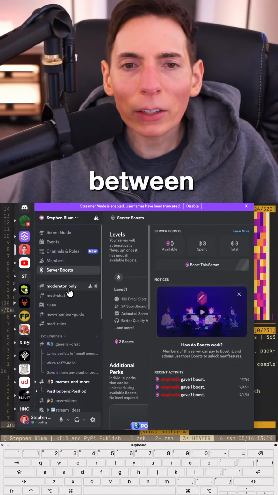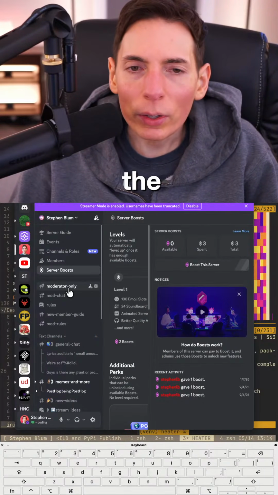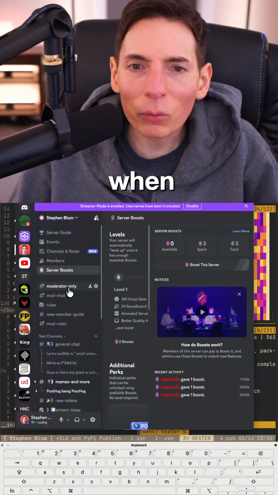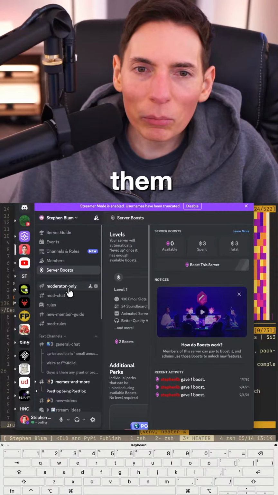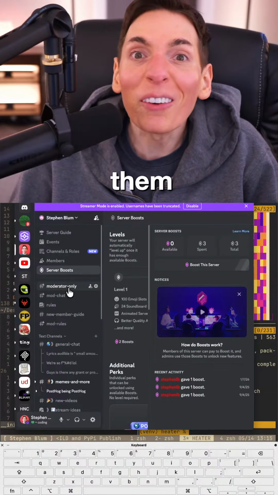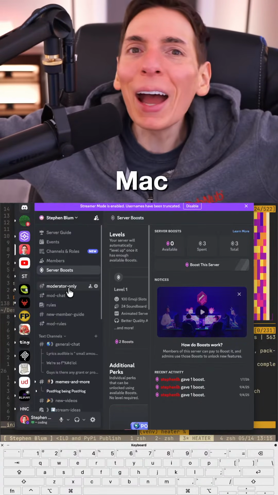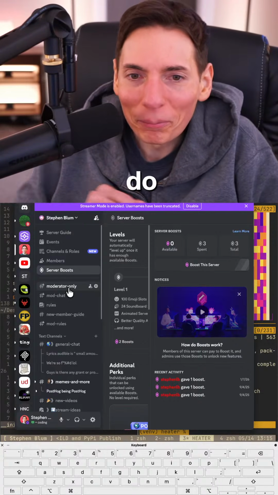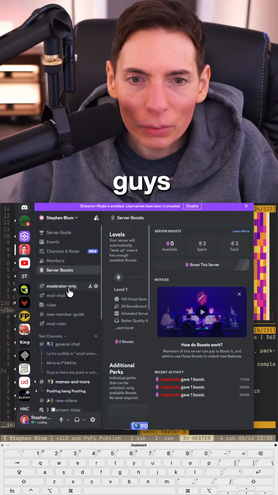What's the difference between a Mac user and a Windows user? The Windows user gets new features when they're ready. The Mac user gets them 3 years later and calls them groundbreaking. That's the way the Mac does that. They sure do. Always behind you guys.